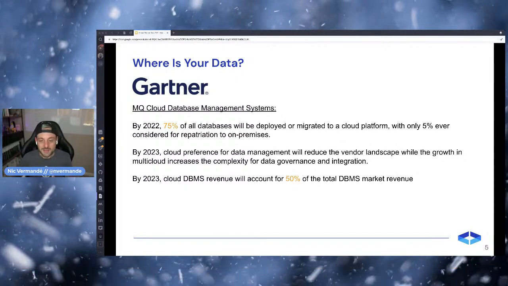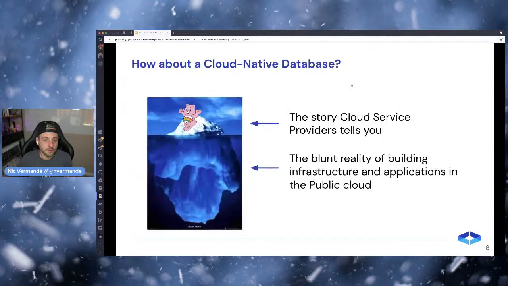But what that means is the center of gravity is literally moving from on-prem to the cloud. That includes all the adjacent areas: security, storage, compliance, upgrades. All of those operational components need to be migrated into the cloud. So let's go to the next one.